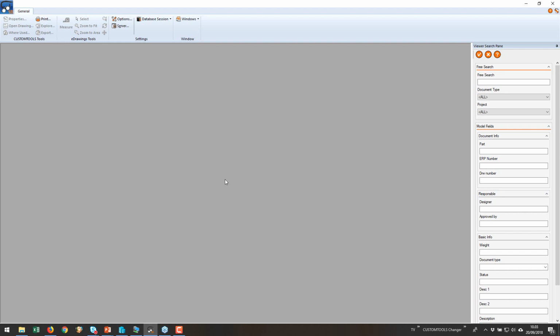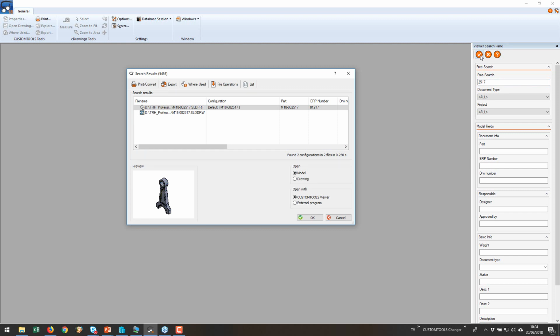So right now I am in production and I'm trying to manufacture a part, and one dimension went missing on a drawing that I had. So I'm going to look up the drawing directly. So 2517. Numlock. So now I'm going to search for this one. And I find the exact component that I need.